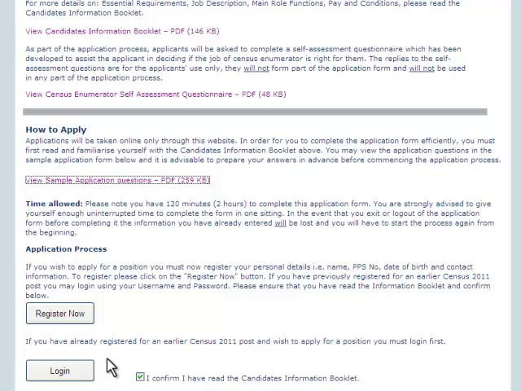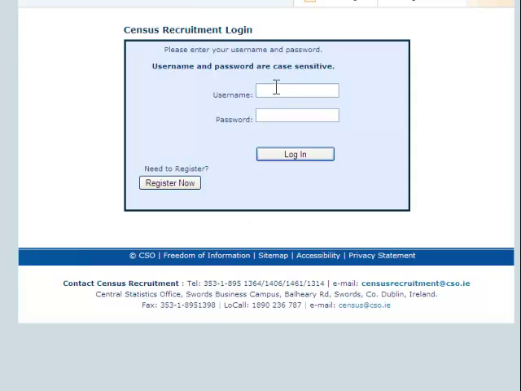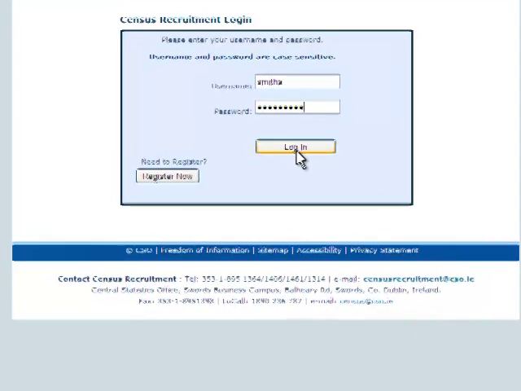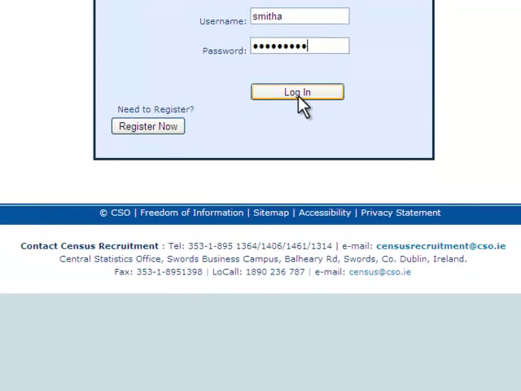If you have previously registered for an earlier Census 2011 position and have a username and password, please tick to confirm you have read the candidate's information booklet and click the Login button. Enter your username and password and click the button to log in. If you have forgotten your username or password, please email Census Recruitment, who will provide you with the information.